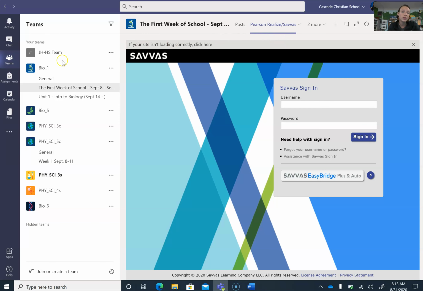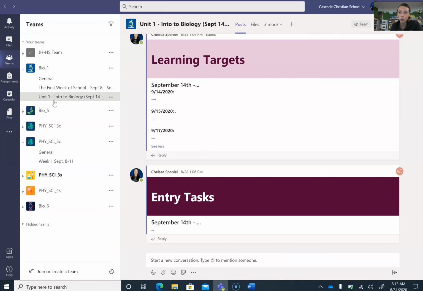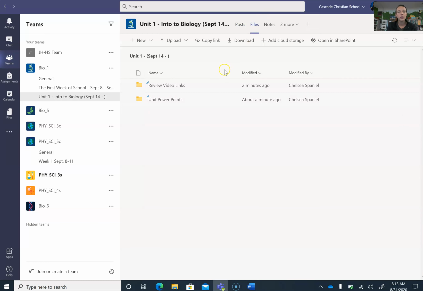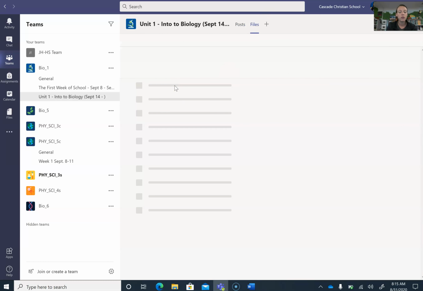So we're going to jump down to Unit 1 so we can actually go into some of these files. You can see the review videos and how they work. So again, there's a channel for each unit. Starting on the second week of school, you'll be in Unit 1. You'll notice that the learning targets and the entry tasks haven't been posted yet, and that's because it's not the first unit. You can click on Files, and you can open up the review video links.